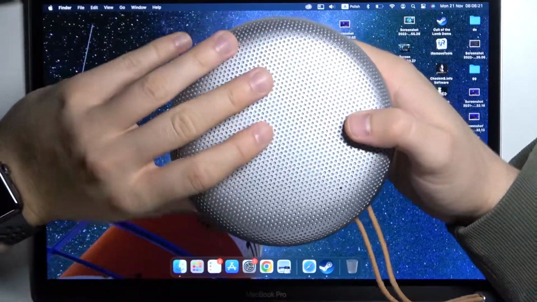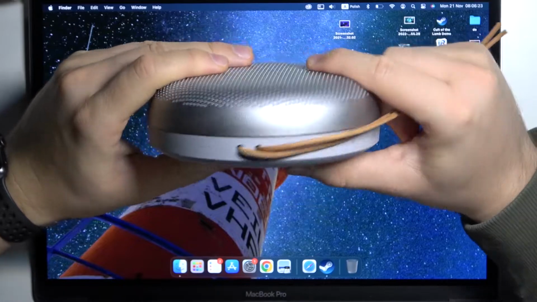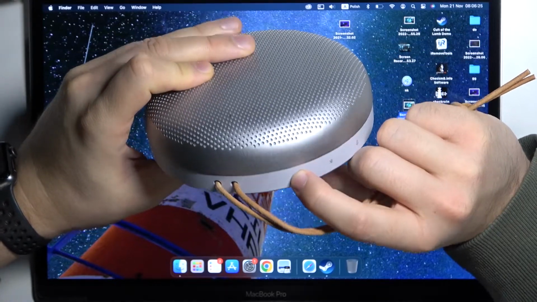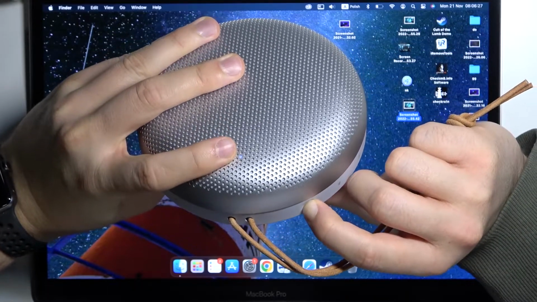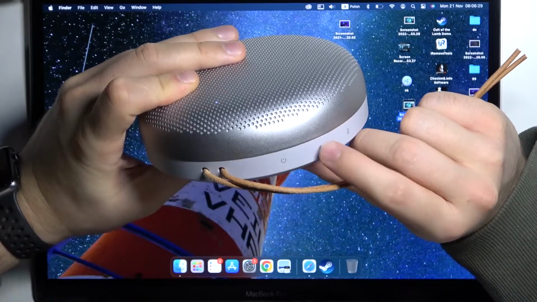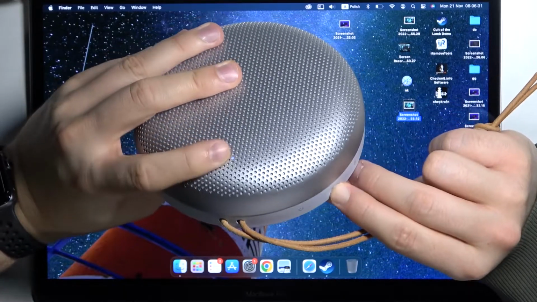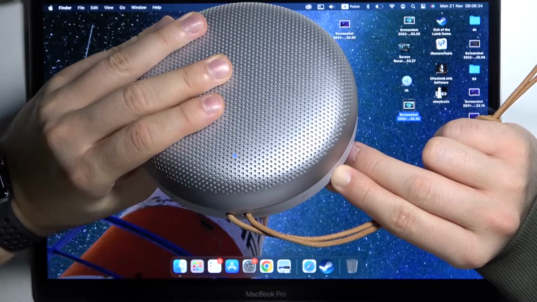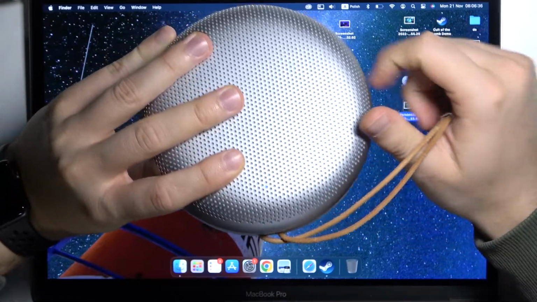So first of all, we have to power on the device by using this power button that is located right here. So click and hold it until this indicator turns on. Then click and hold the Bluetooth button until this indicator starts blinking. As you can see, it is. So right now we can release the button.